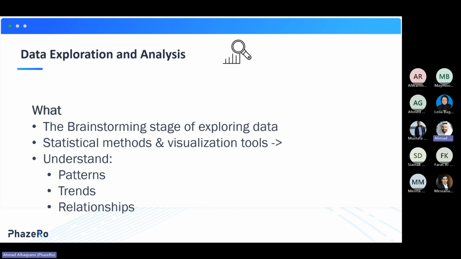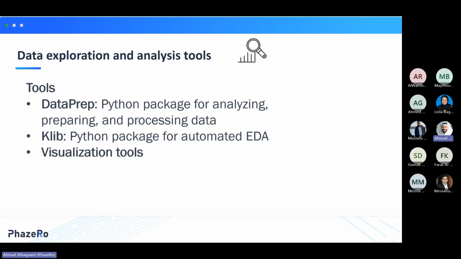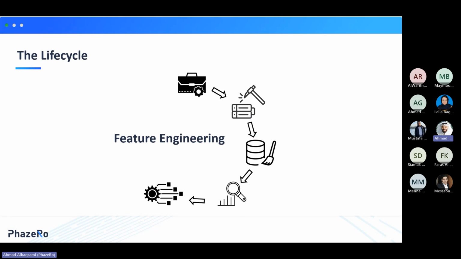But also note that in the exploratory data analysis, we do not change the data. It's just about looking at the data and figuring out some trends and patterns. We do this so that we can generate hypotheses and discover insights in the data, and this would guide us in how we would go about doing our modeling. Some tools that I will showcase are dataprep, a Python package for analyzing, preparing, and processing data. Caleb is another one that does automatic EDA. And I'm also going to be using some visualization tools.